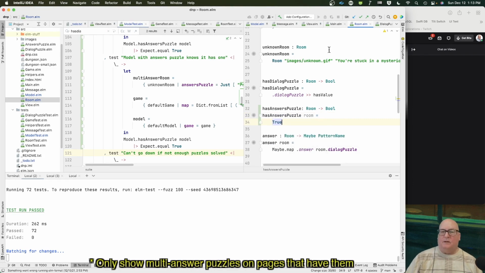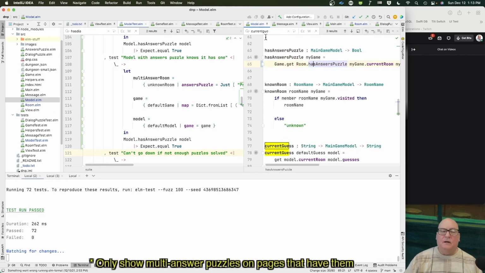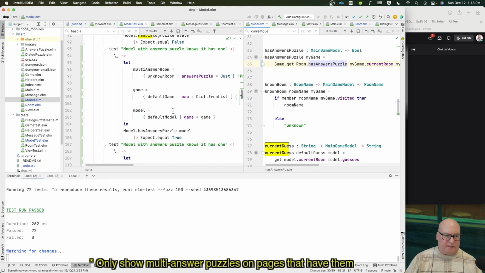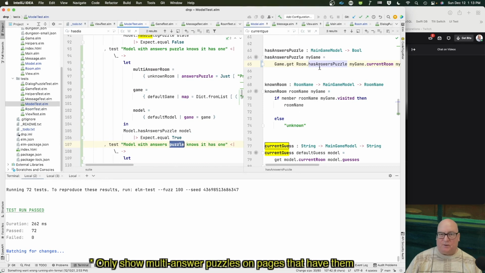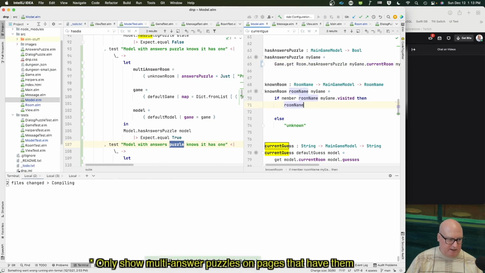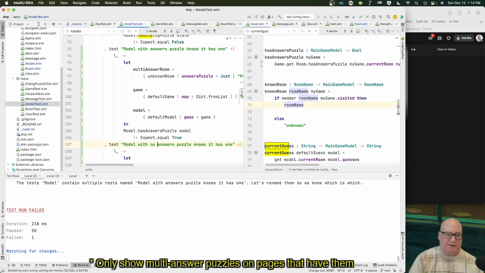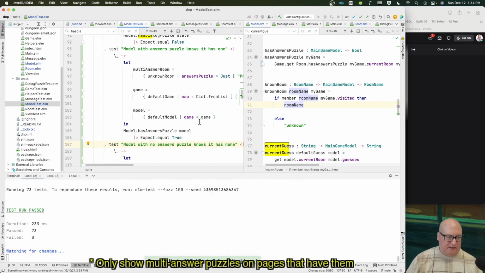All right, we'll let that be for now. Okay, so I'm still running with expect true as my only answer. So the question is, does it go down there and get it from the room instead of getting it directly from the model? All right, so I think I'm pushing things a step ahead. Should pass. Oh, okay. Yeah, I duplicated that. No answers puzzle. Knows it has none. Okay. We'll leave that for a moment.